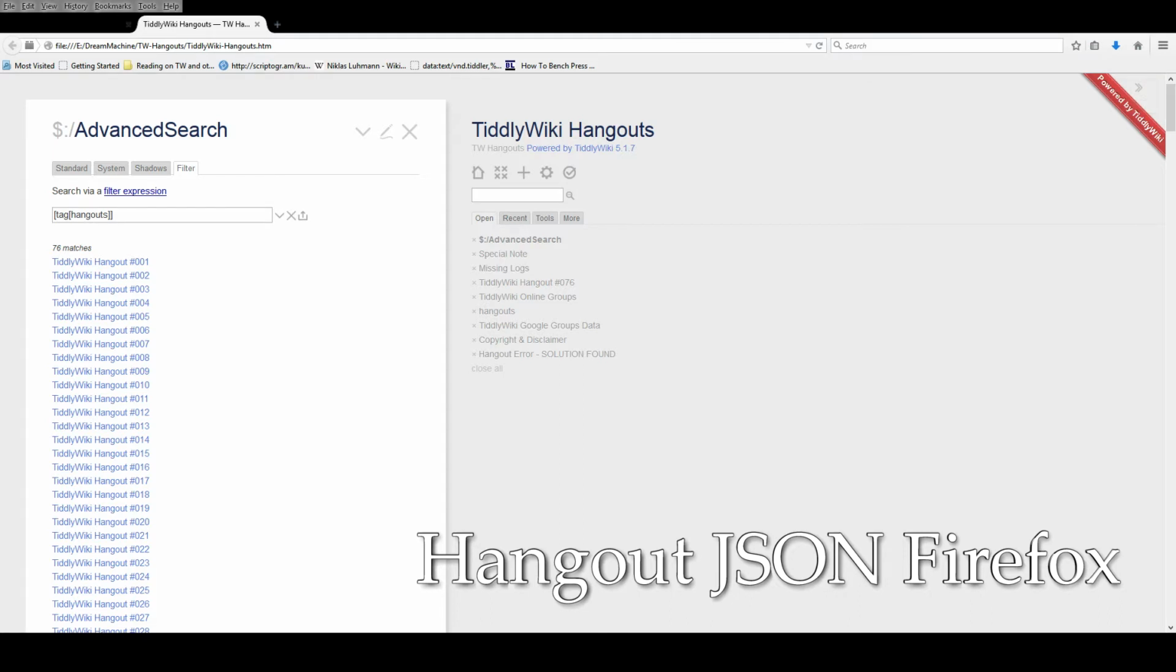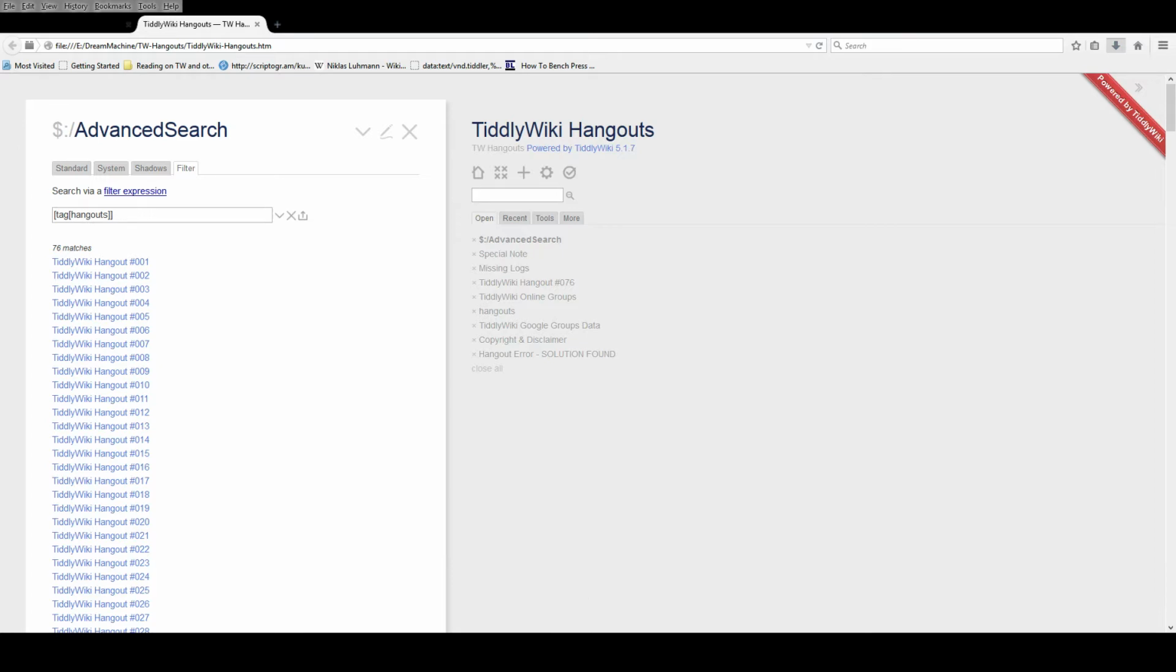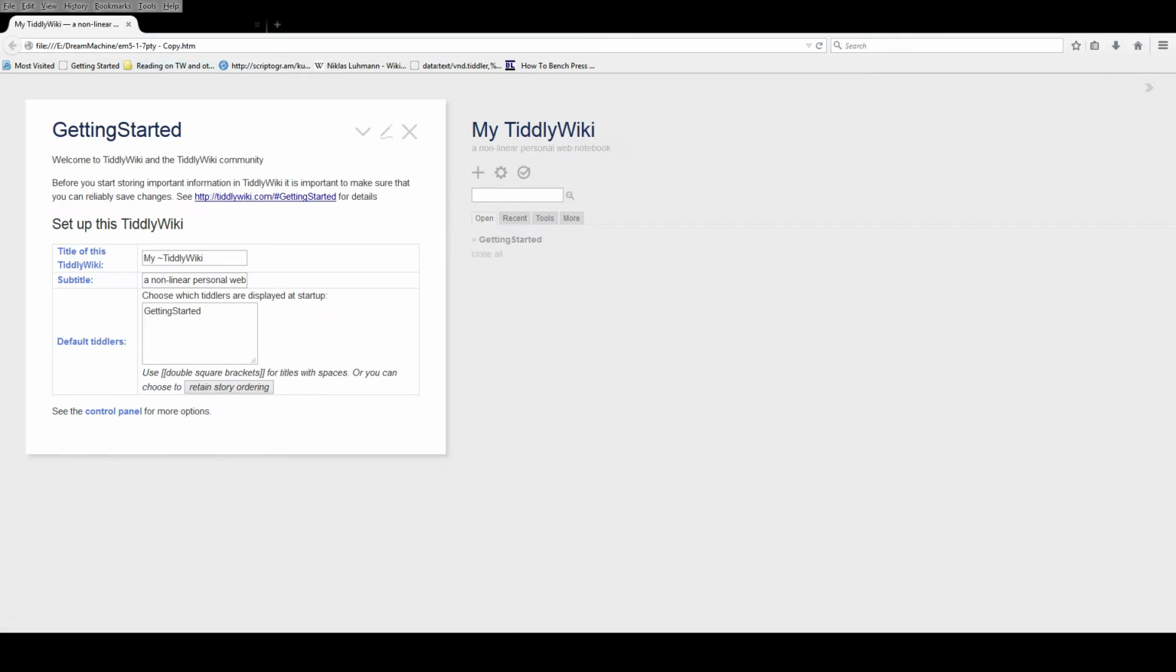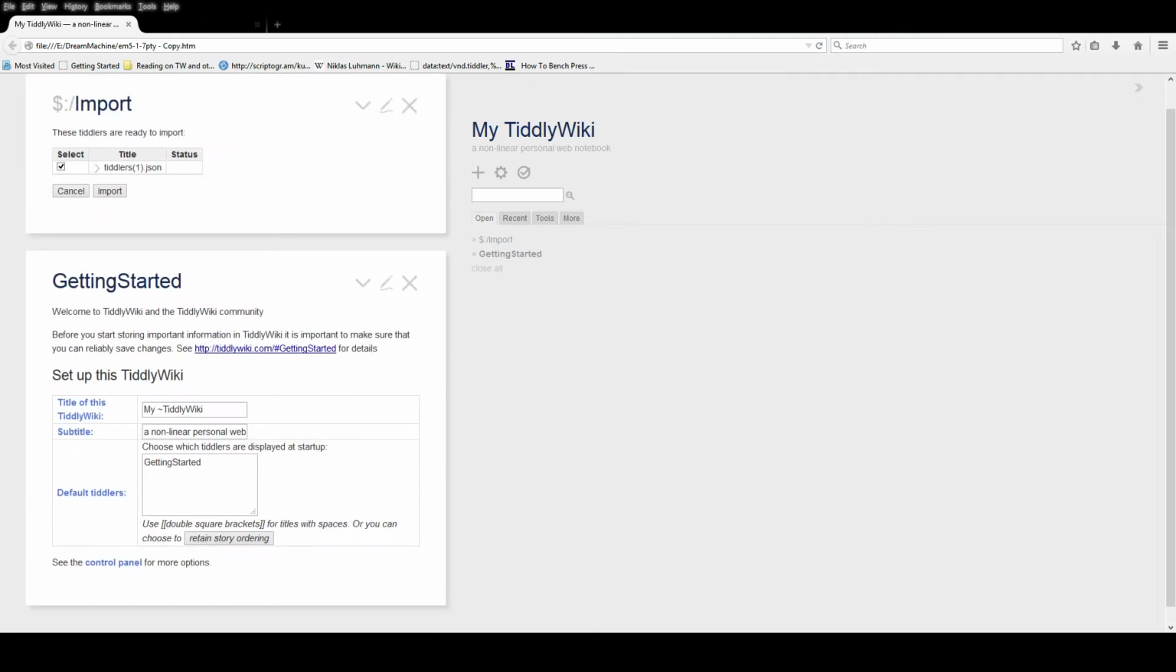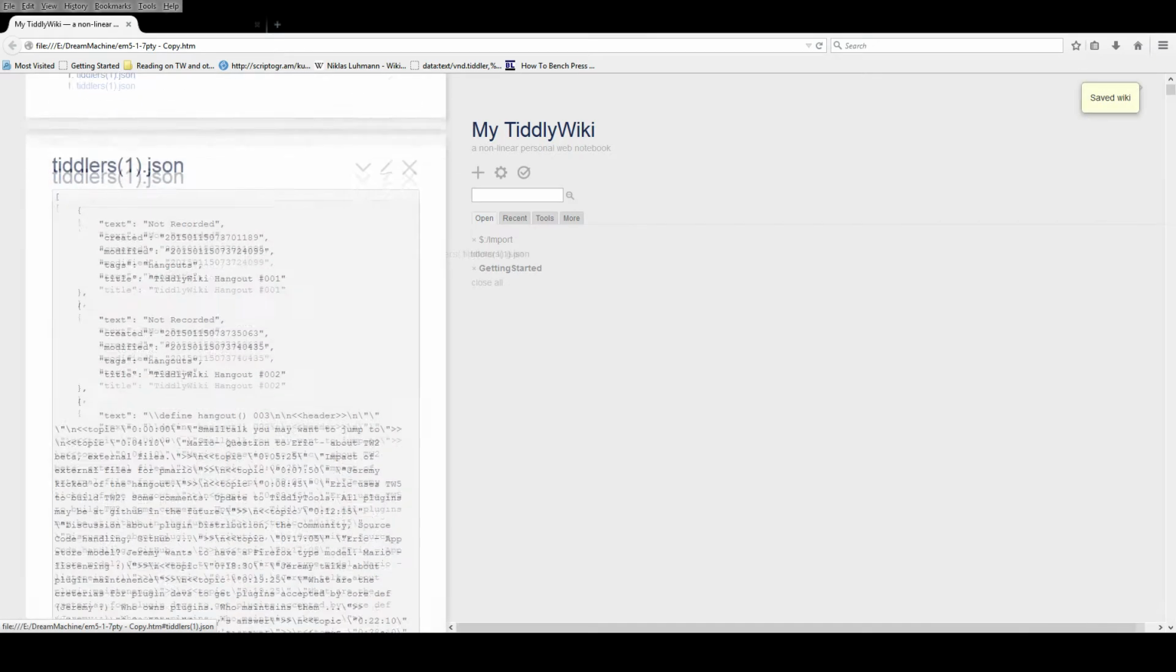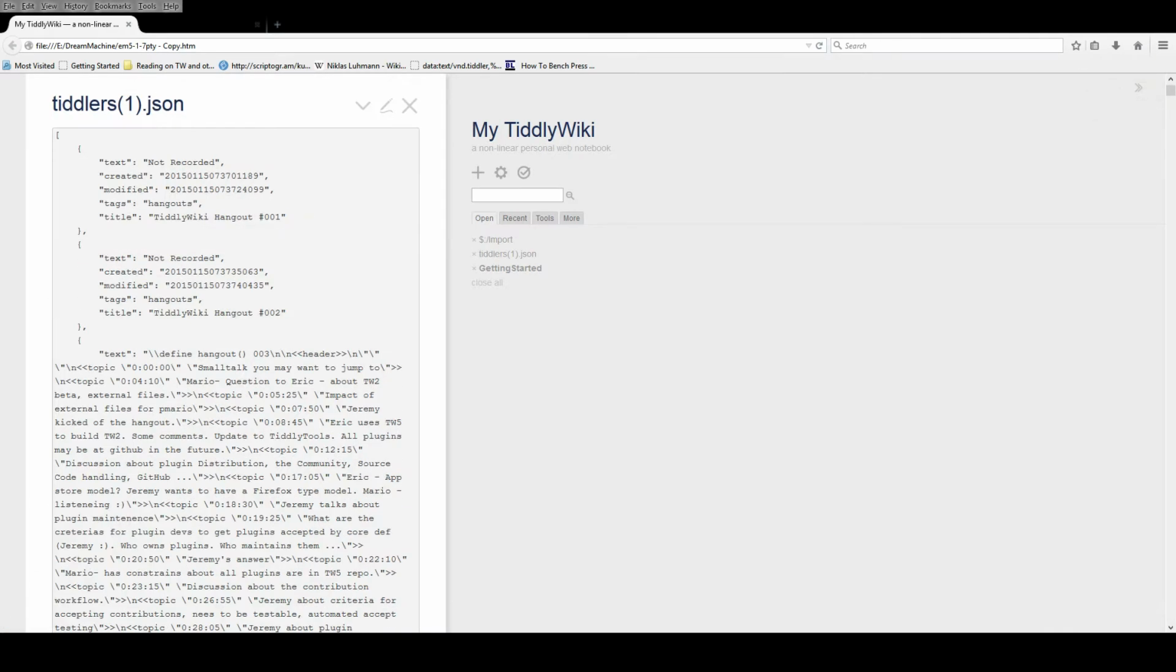This was, again, a test to see if I could get it to work properly because I've been having issues with it. Here's the blank TiddlyWiki, and I drop the file back in, and you'll notice that it doesn't show up as 70-some tiddlers. It shows up as a single tiddler, and when you hit import, it comes in as a single file. So there's the first attempt.